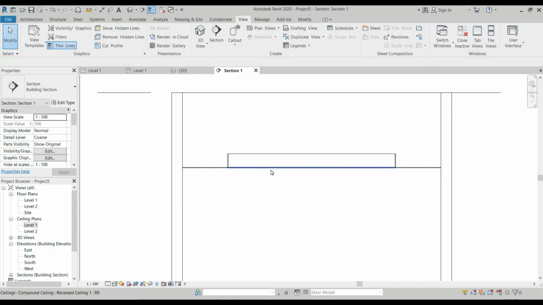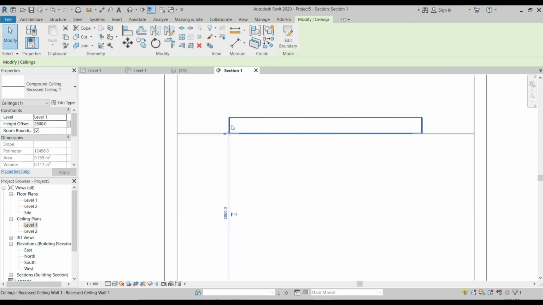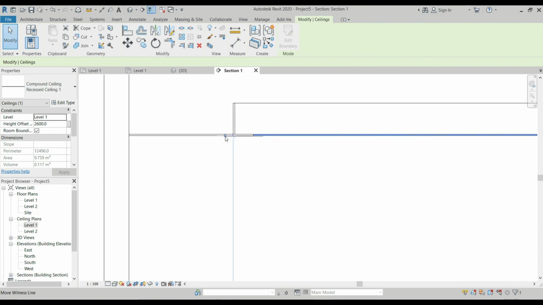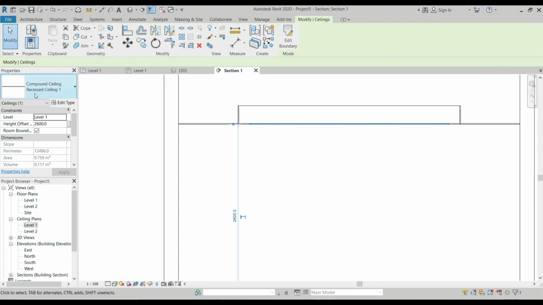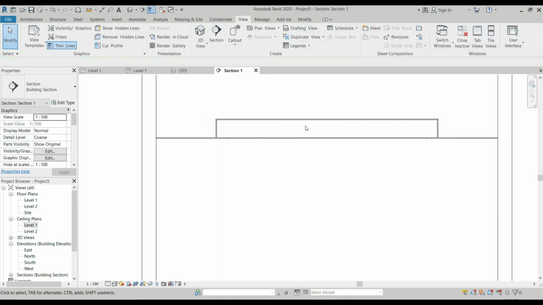Since our ceiling here is 2.6, so that depression should be, so we have to add this one. So let's say 2.8, so 62. So okay. So now this is our recessed ceiling or cove ceiling.